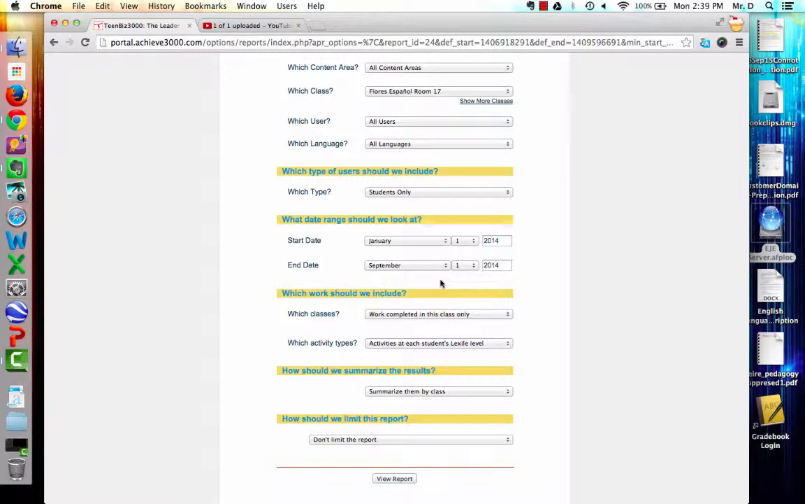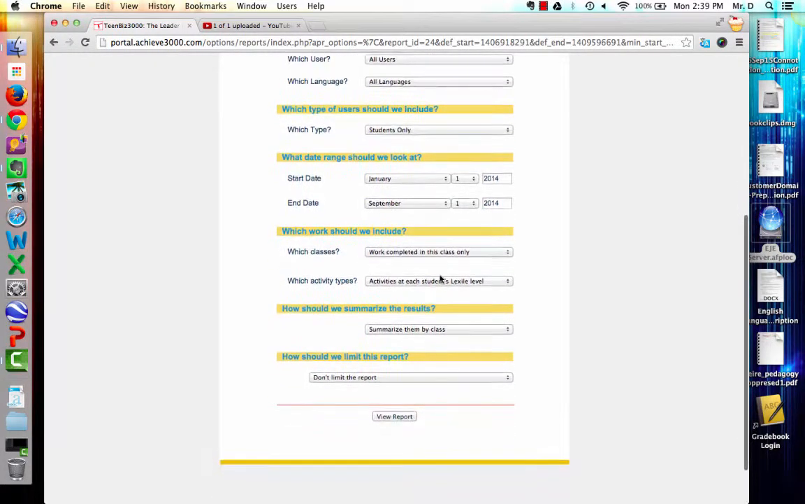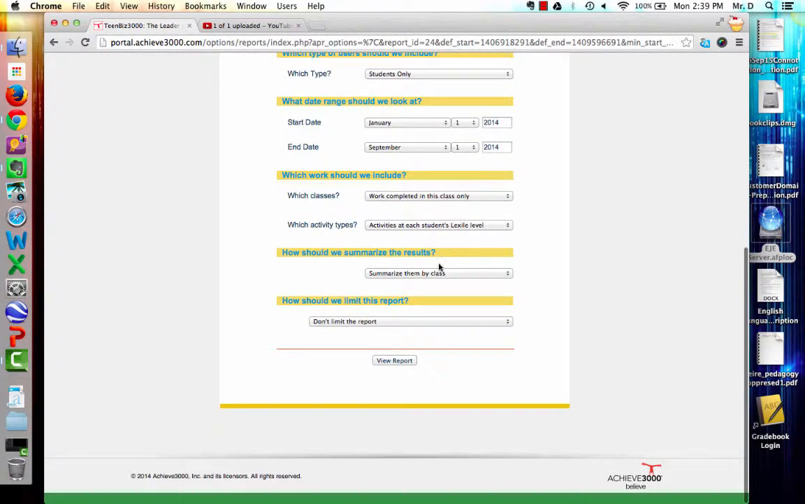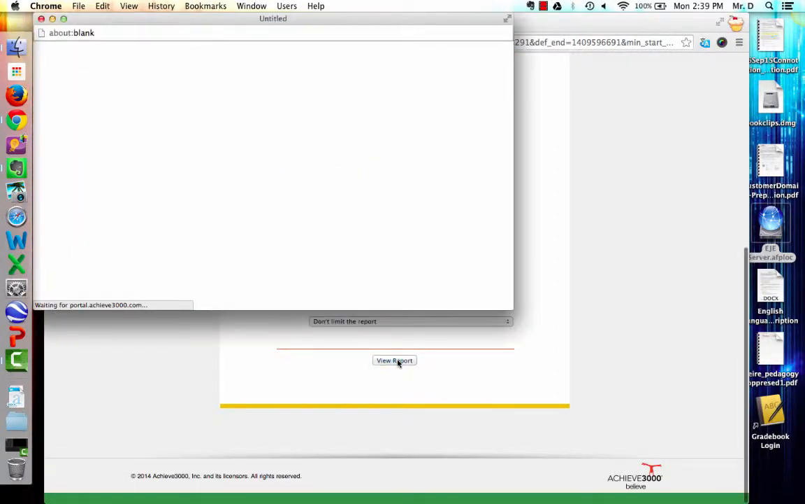The only reason why I'm doing that is so that I can actually get information from the system. If not, it won't give me any information since most of our students haven't actually done Achieve 3000 this year so far. Okay, we're completing this class only. Yes, I'm just focusing on this class. Which activities at their Lexile level, because that's what we're focusing on when we give them the actual activities. Summarize them by the class, yes, and I'm going to click on View Report.